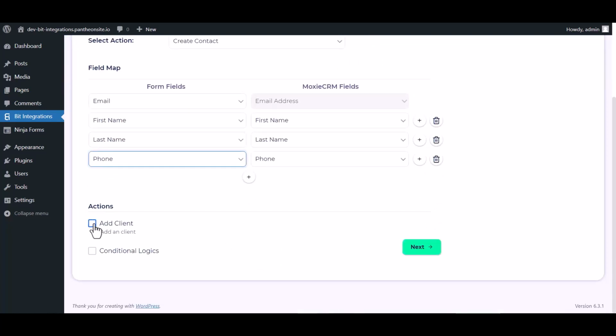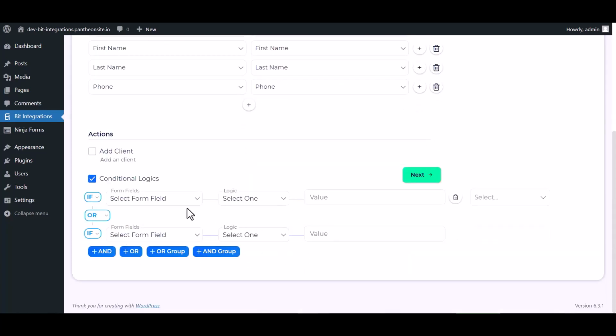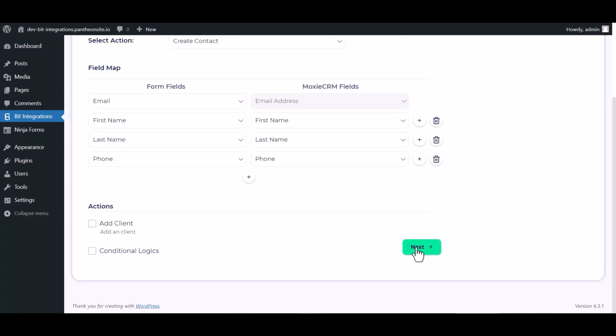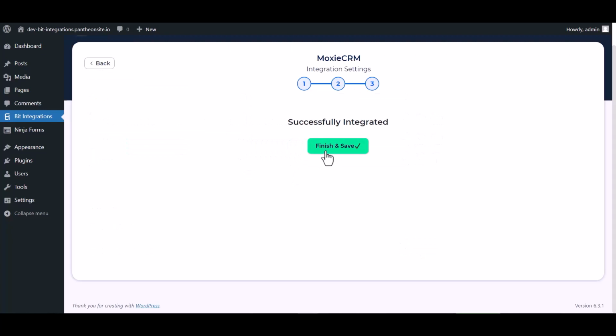Here are some advanced features and actions you can use by checking the box. Also, you can add conditional logic for your own requirement. Next. Finish and save it.